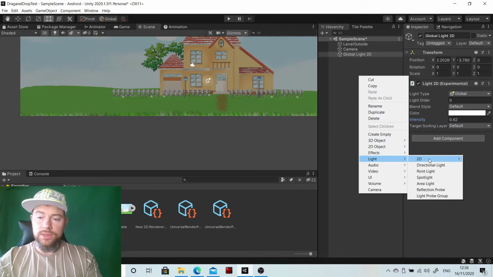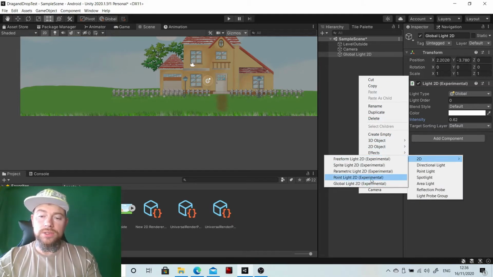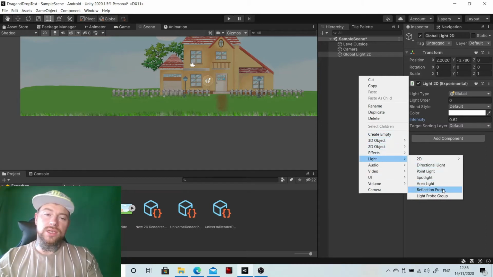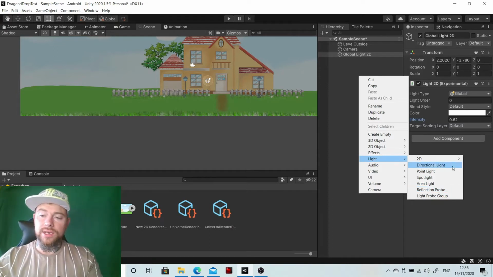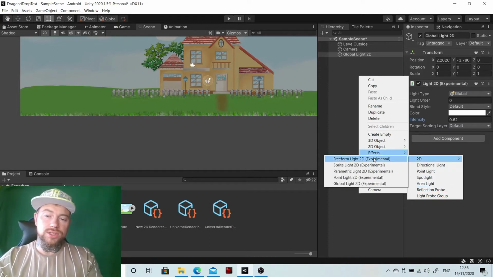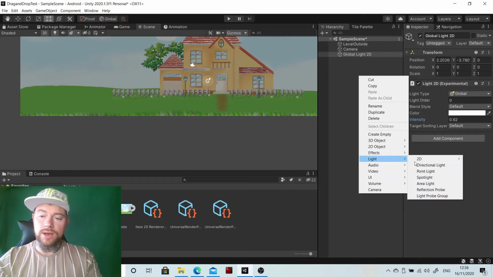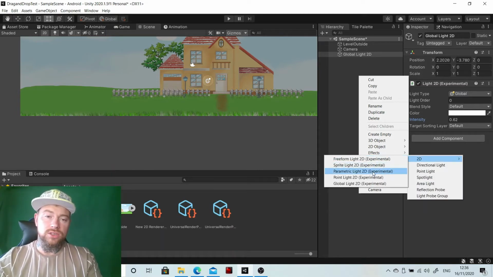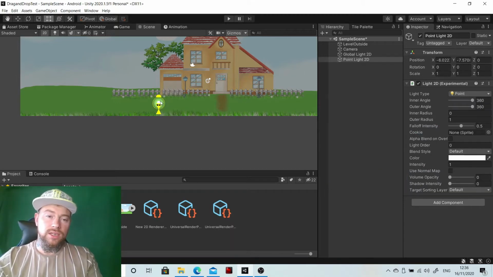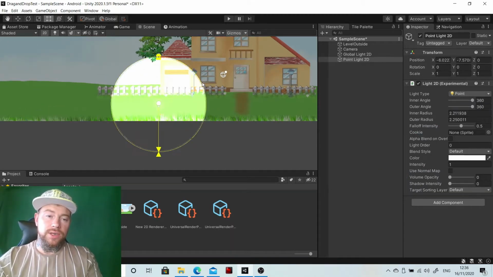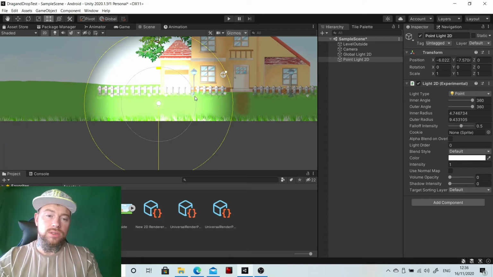Next one is a normal light. So we're going to use a point light. Don't use your normal lights on these because those lights are only for 3D really, and you don't want to waste RAM processing stuff that you can't see anyway. So you just want to use a point light here. As you see, it's lit up already. You can make it as big as you want, like so.